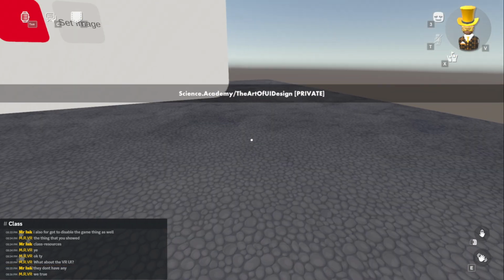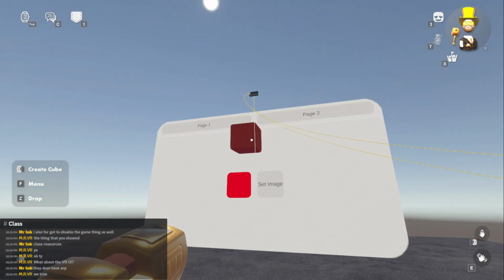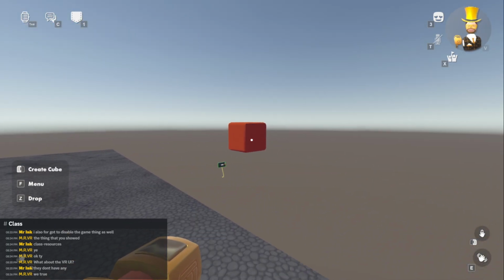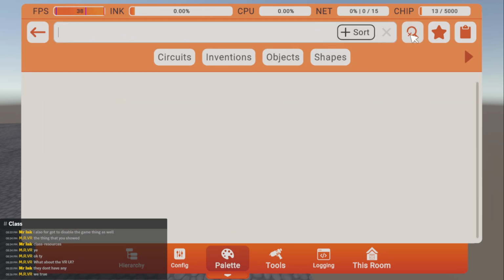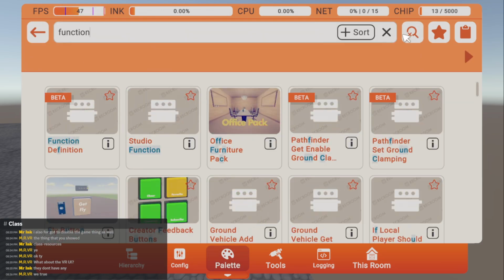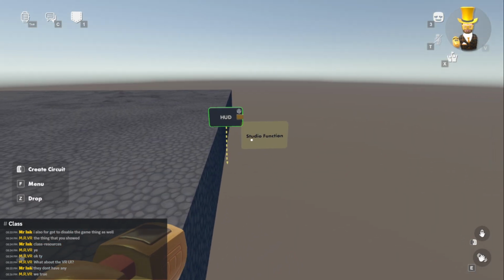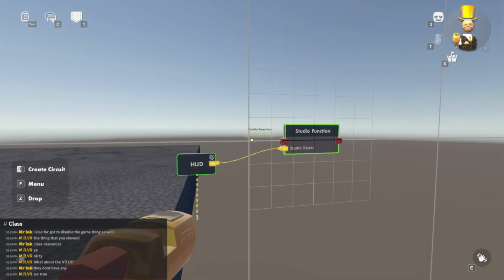Okay, now it doesn't show the HUDs or the game over screen. So we should have a function that we can connect to the HUDs.